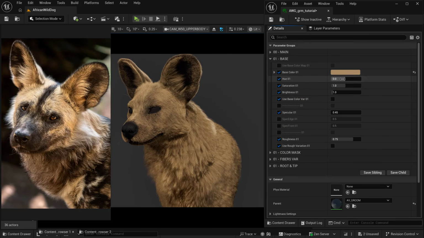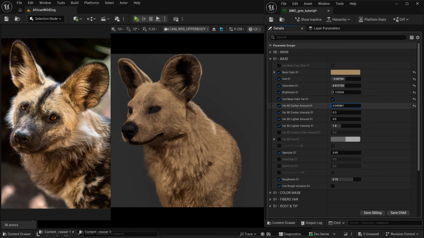And then we can tweak a bit this parameter to have fine control. Then I want to add a soft color variation to the color, and we are going to add a bit of darker hair. Here we can choose the intensity, and as well some lighter one. So we are going to have a nice variation as base.